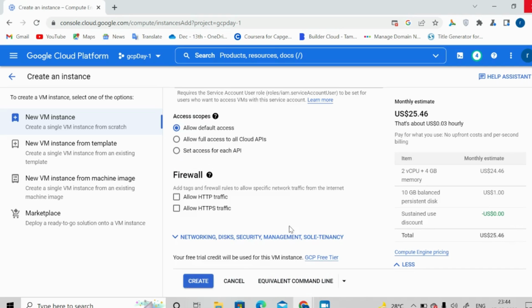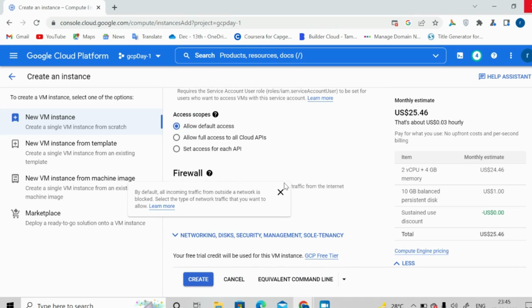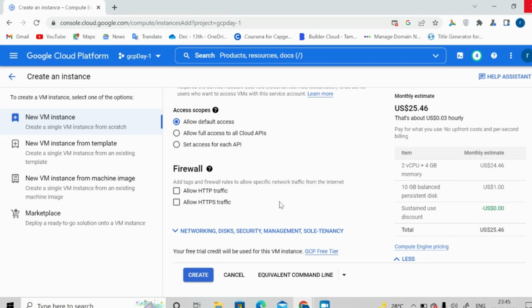So as of now we will leave that. As of now, the firewall is nothing, like allow incoming traffic, outgoing traffic. You can see here, allow HTTP traffic, HTTPS traffic. We will use this option only when we are working on the load balancing concept and on real-time server projects. That time we work on incoming and outgoing traffic. As of now, we are creating only a VM, so don't worry about that.